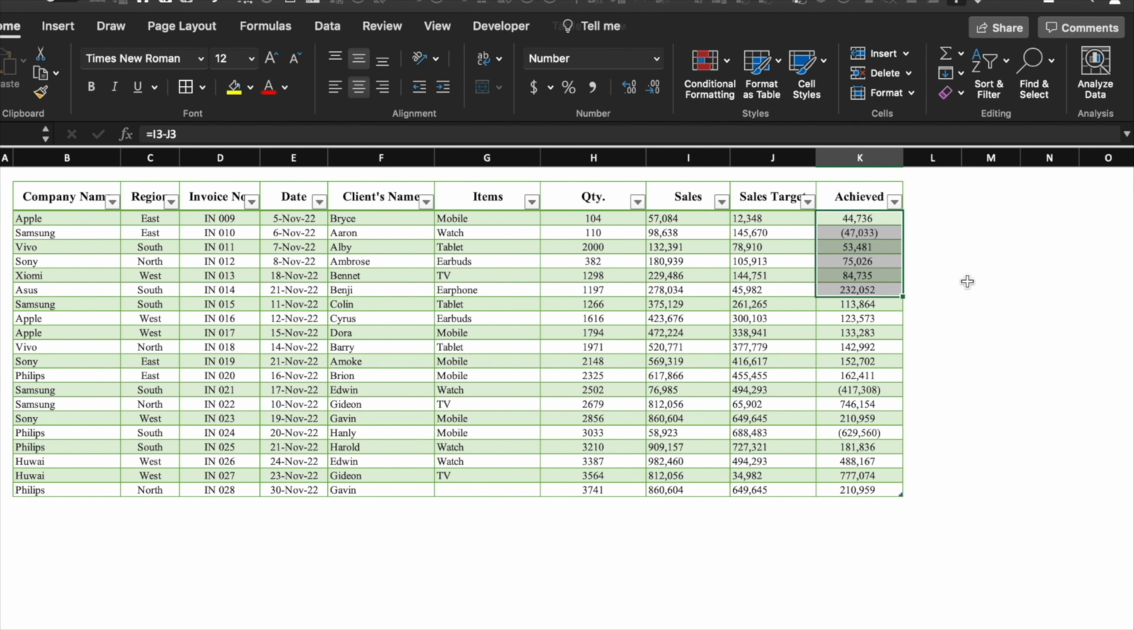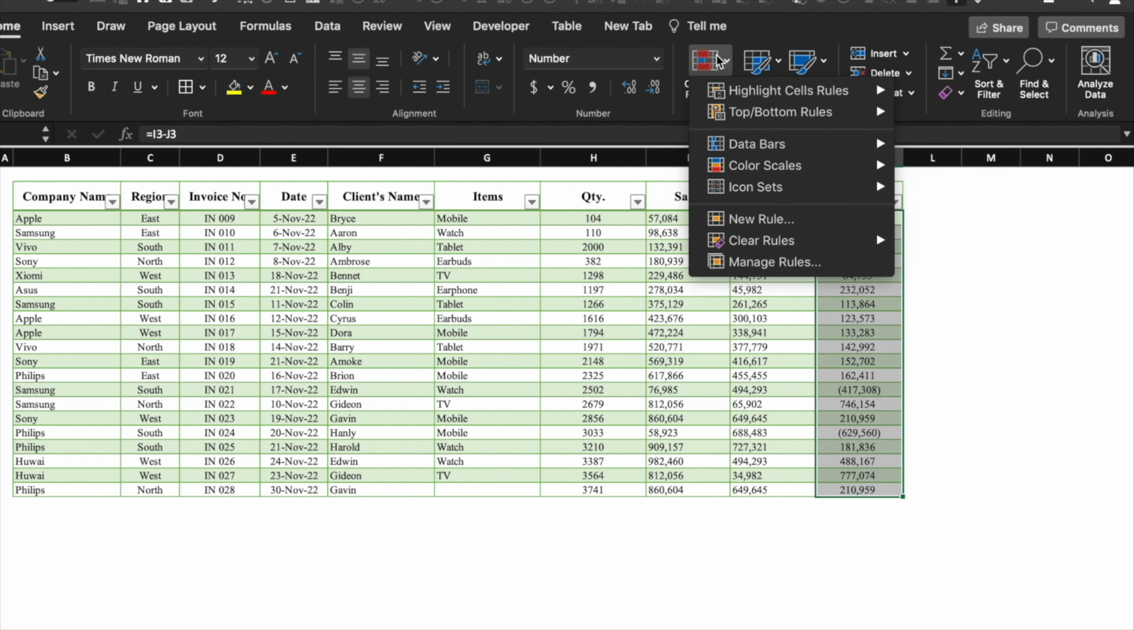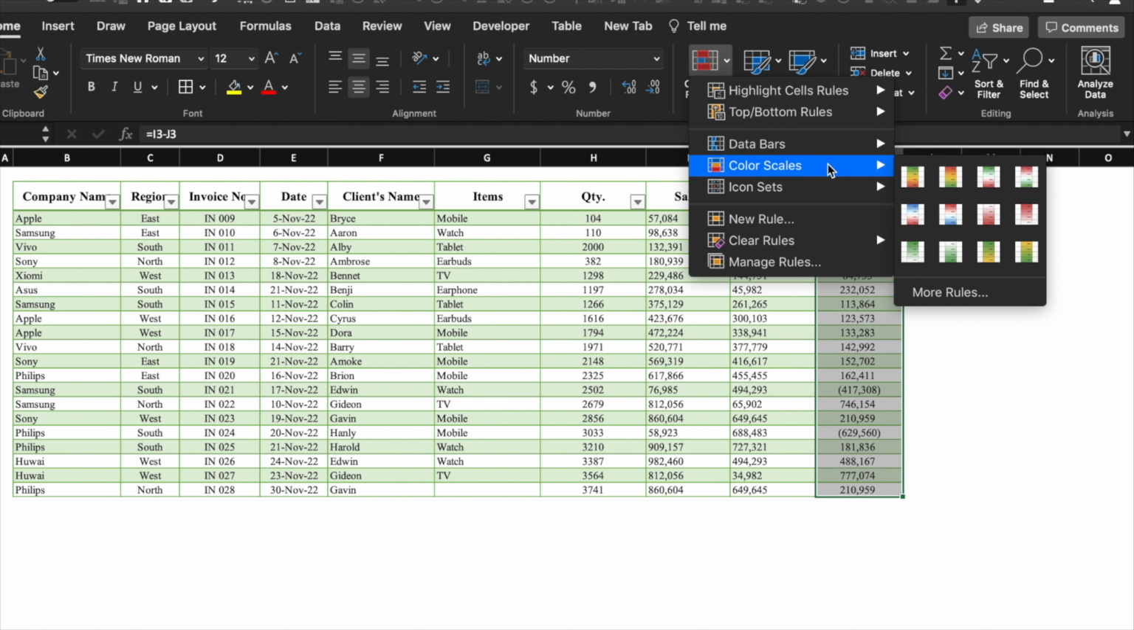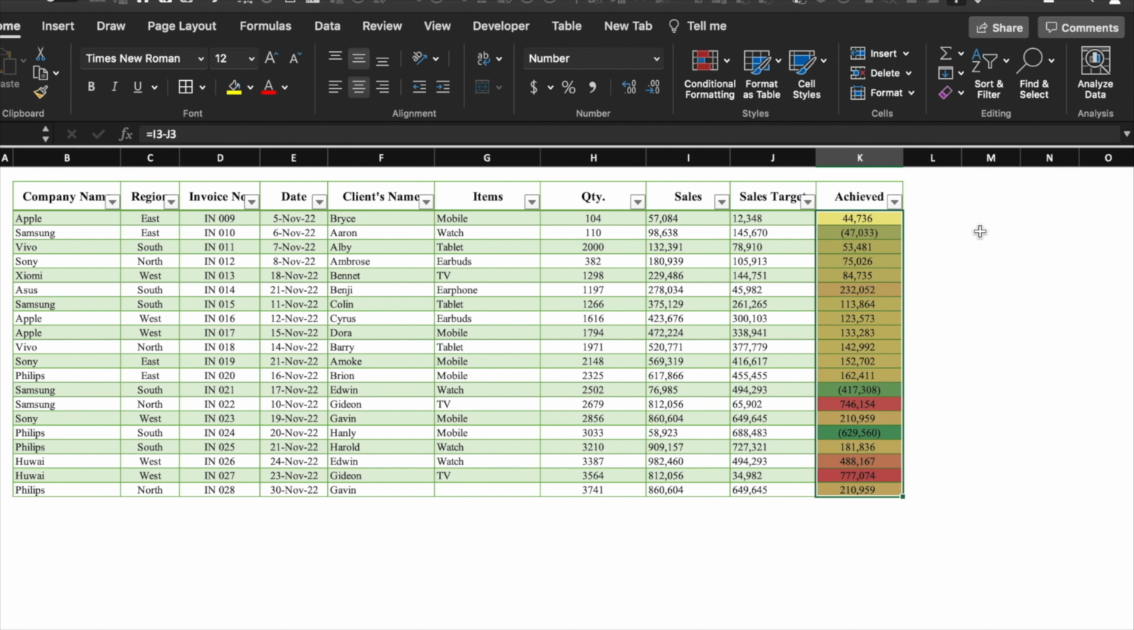Now we have to insert color scales and color bars in our achieved sales. Now we will select the achieved sales. We will be going in Home and then Conditional Formatting. From here we will be going to Color Scales and we will select any color scale over here. So our color scaling is done.